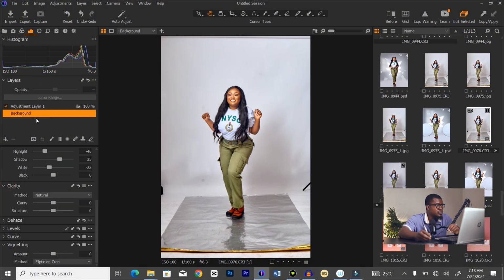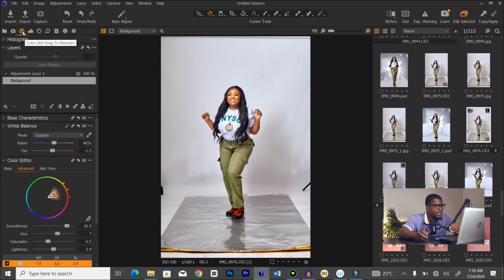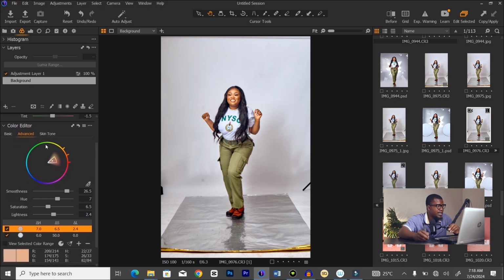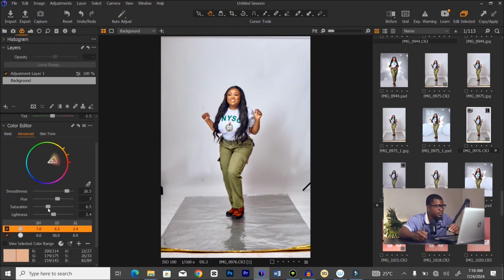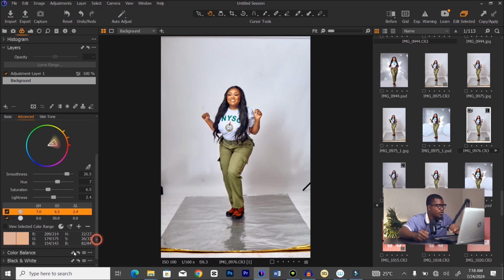The next thing that I did was to go to my color panel, and in this advanced tab, what I did was to select the skin, then push the hue a little bit to the right, reduce the saturation a bit and increase the lightness a bit. I increase the lightness a bit because this is a fair skin client. If this was a dark skin client, I normally reduce the lightness a bit. So you could see what we got before and our result here.